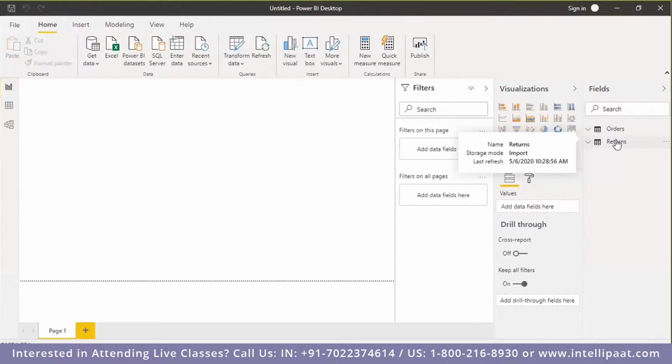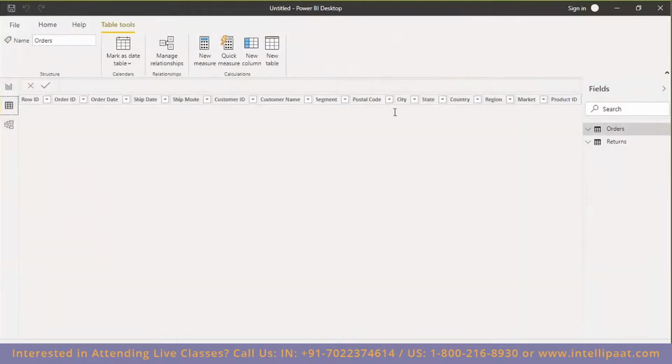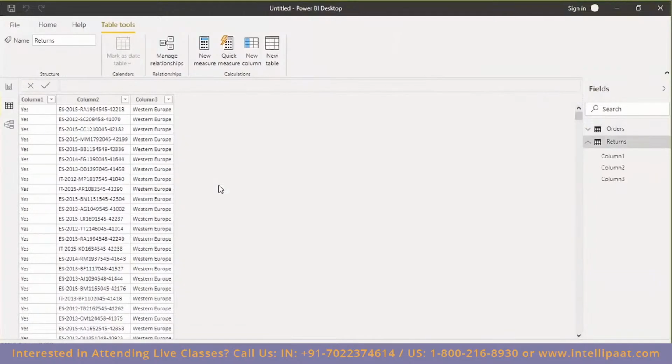Okay, it's clear. We need to understand when data is in physical memory and when data is in temp memory, when data is in RAM and when data is in hard disk. All right. So now data has been loaded in Power BI desktop and we have the data here. If you want to see the tabular preview of this data, you can see there are three tabs: report tab, data tab, and model tab. You need to go into the data tab. You can see the data of the selected table. If I select the returns table, here you can see the returns table data.